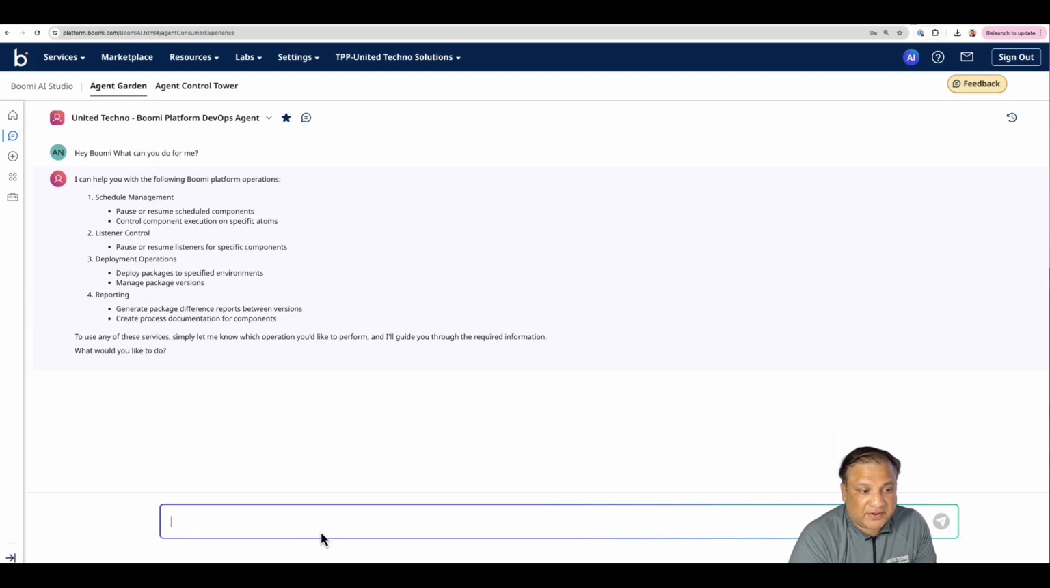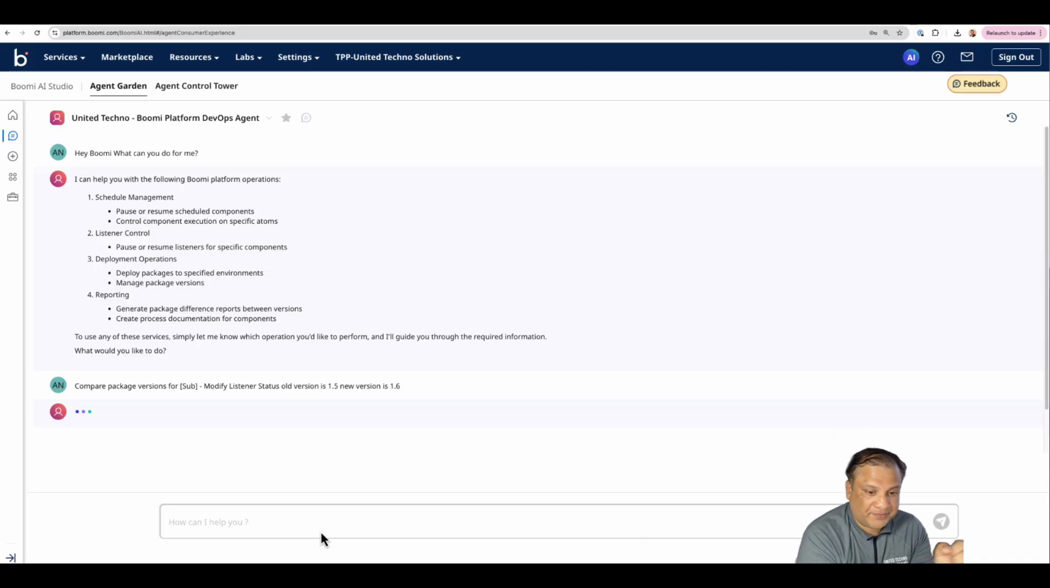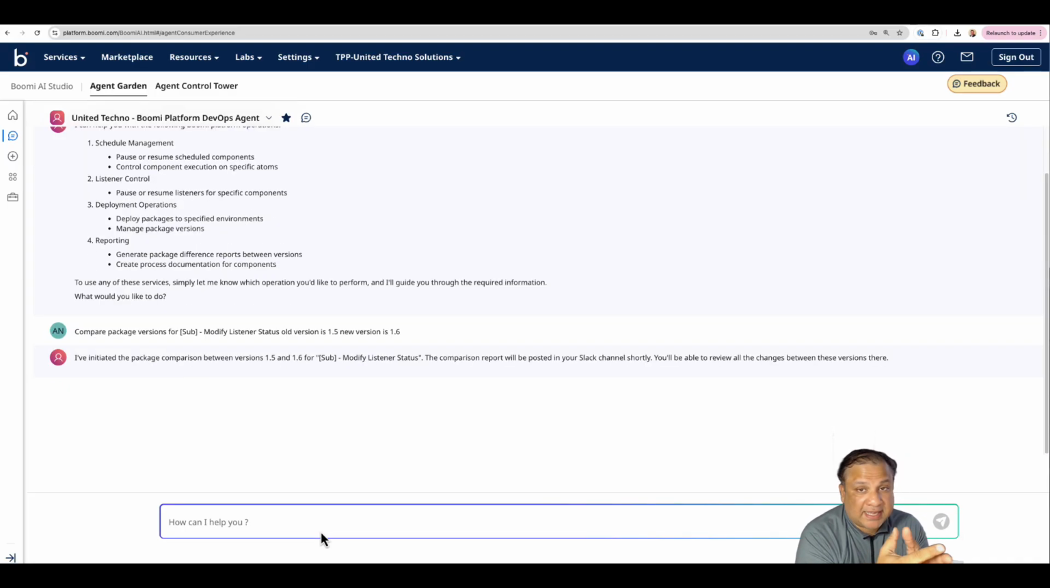I'm going to run another demo. I'm going to compare 2 different versions of the same component, modify listener status. I want to compare the components and the details in version 1.5 and 1.6. So let's give that a spin. All right, it has accepted the request, validated, and will provide the response as a PDF file in Slack. So let's head now to our Slack channel.